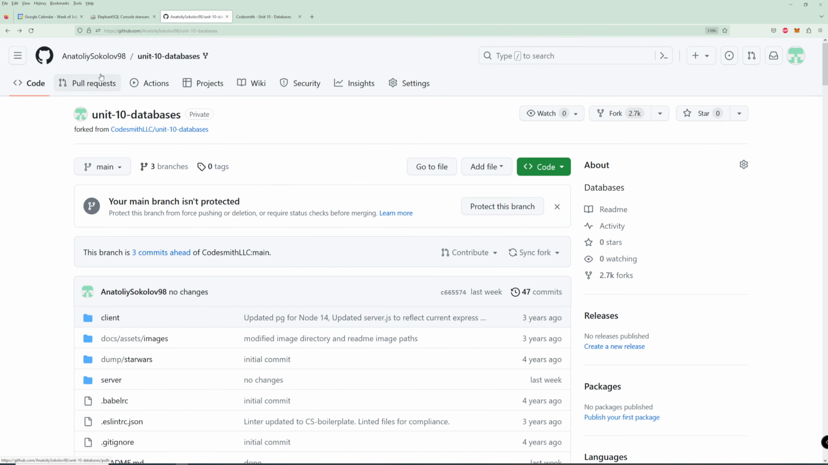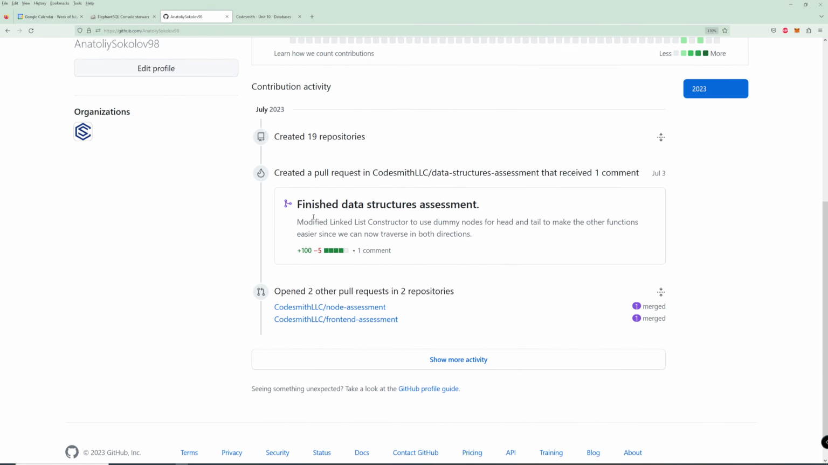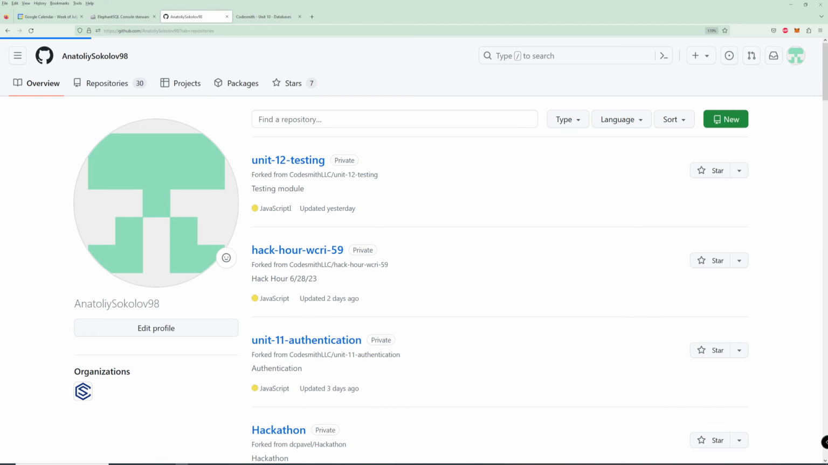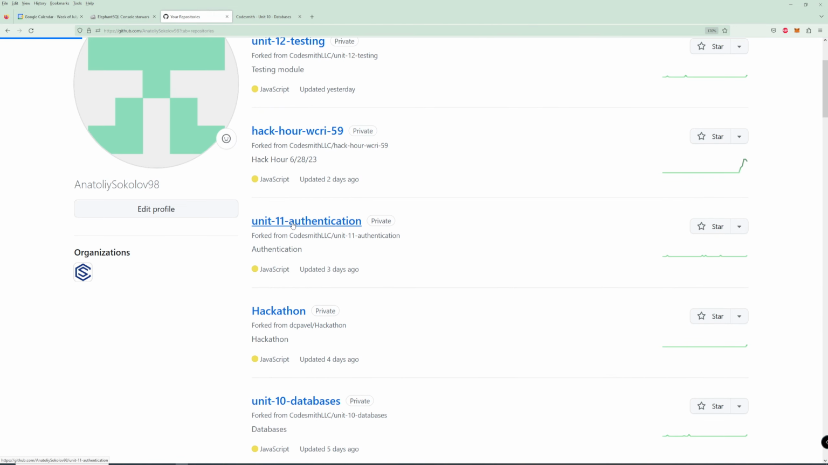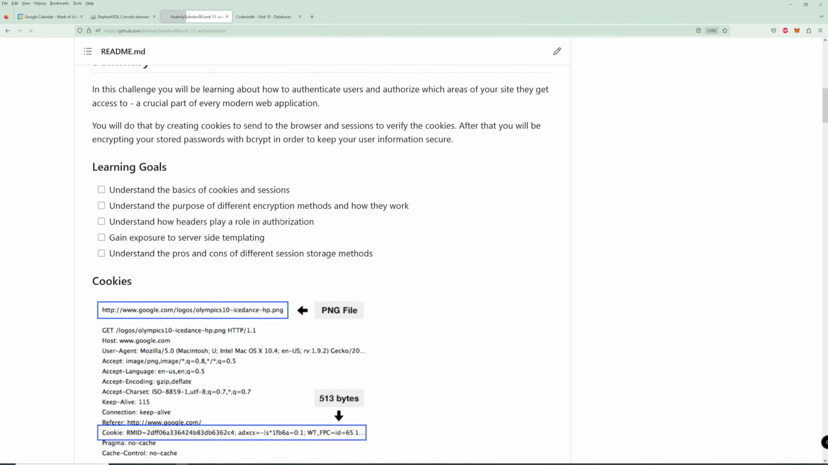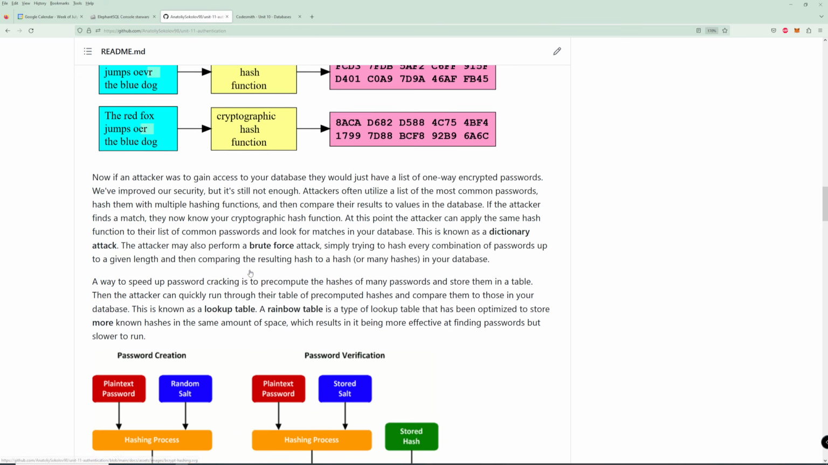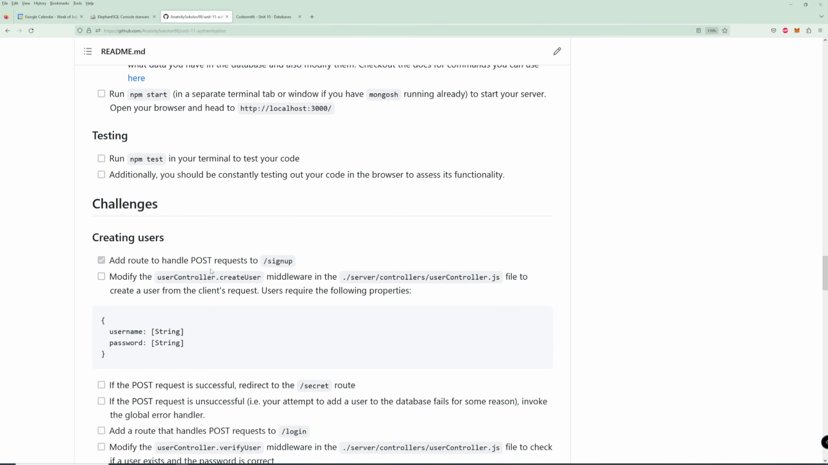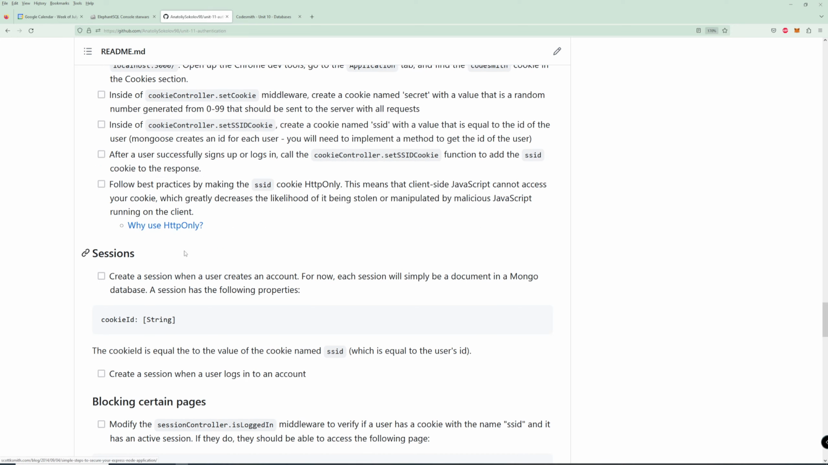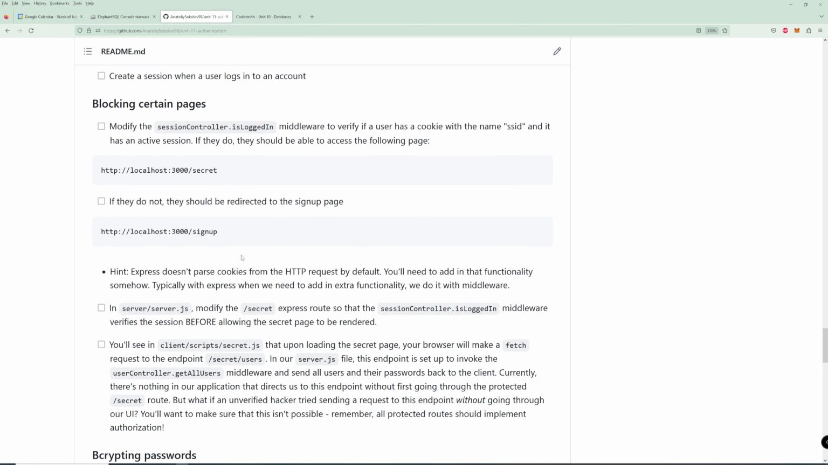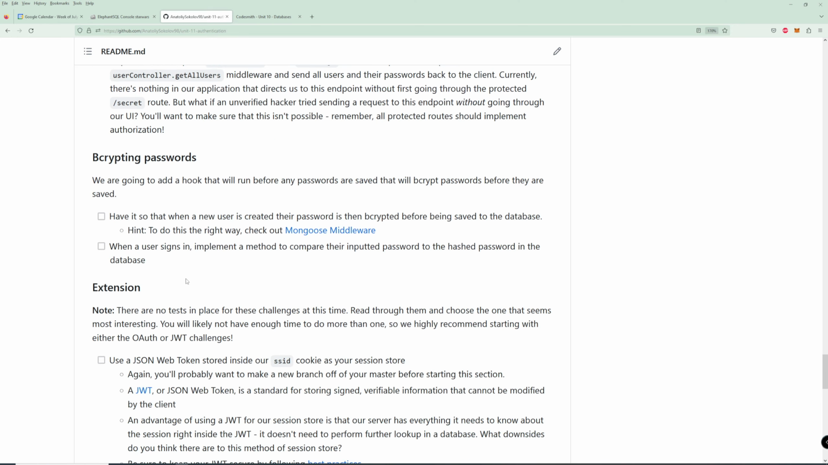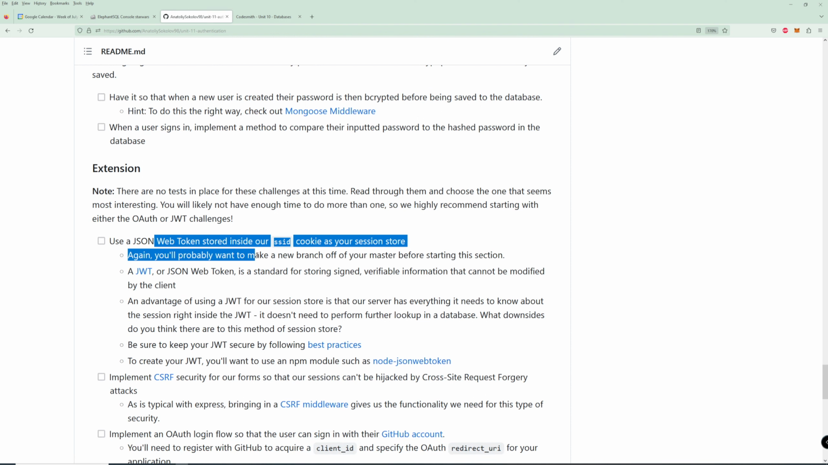So if I actually pull up the authentication unit, you can take a look here, authentication. So we did this bcrypt, which is essentially how to hash a password. We learned that. And we did the setup, we created users, we created cookies, we created sessions, we blocked pages, we made sure that users were logged in, but we never used this JWT, which is essentially a token a user gets when they sign in, which is kind of useful.